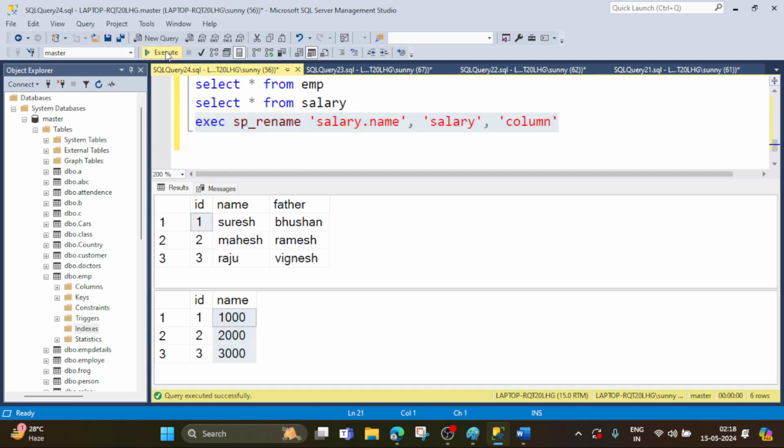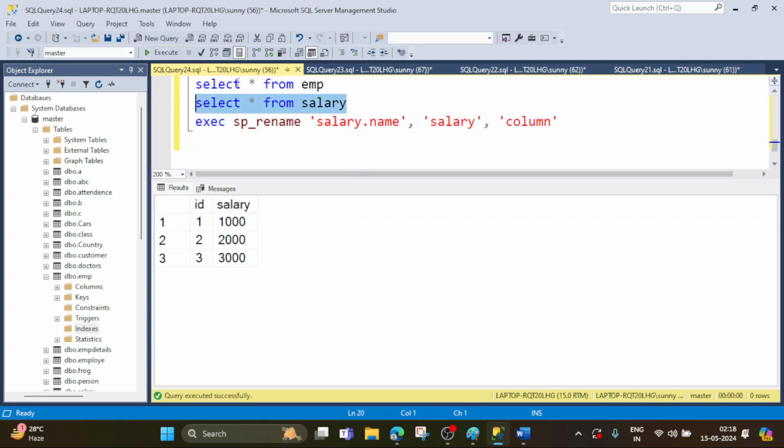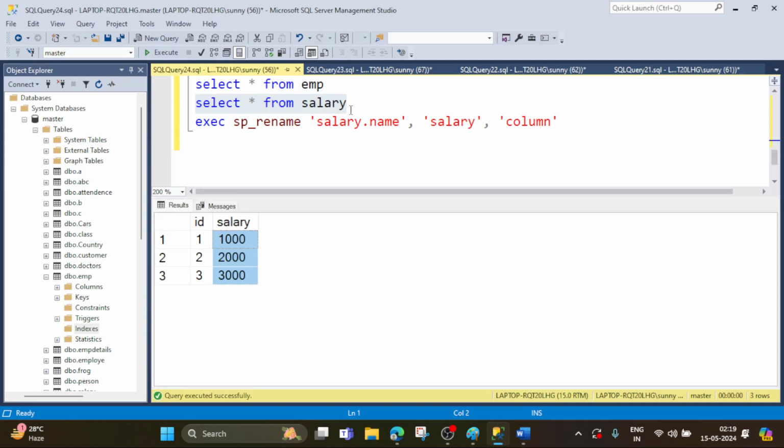Execute the query and click here. Now if you check the data again from this table, you will see it has now changed to salary, but this is not our requirement. I was just changing the column name. What we have to understand here is how foreign key works.